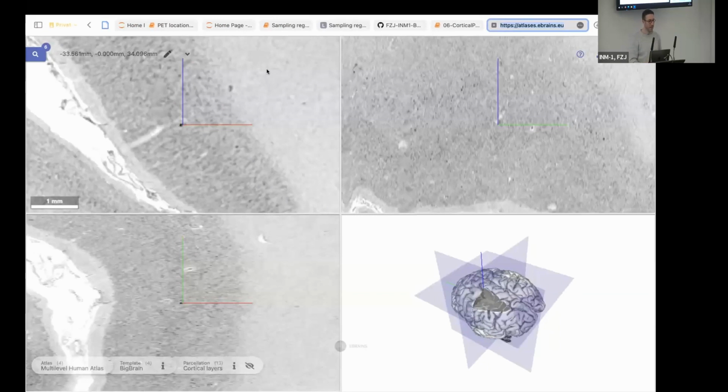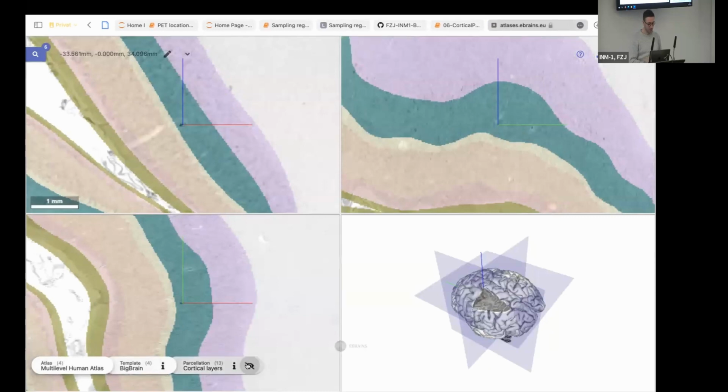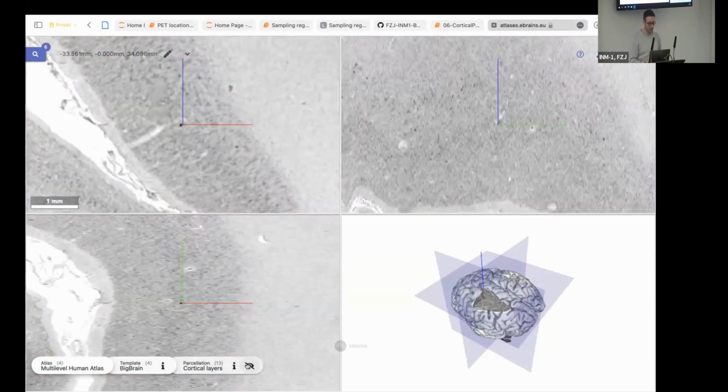You do, but you see the layer structure. Yeah, you see the layer structure because I have just hidden it. Oh, I see. You can hide this here when you click on the eye. Yes, we see.